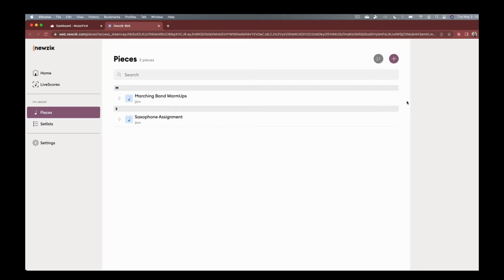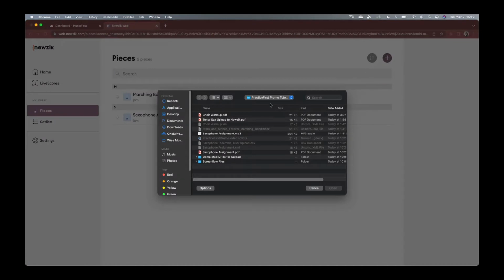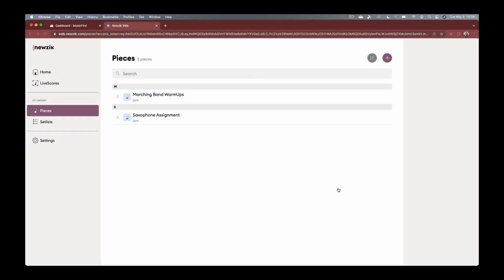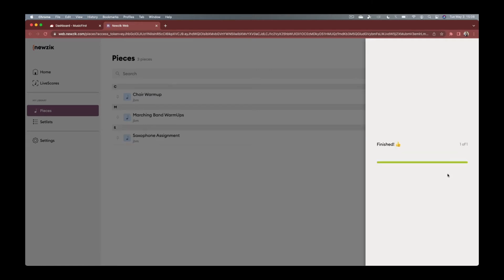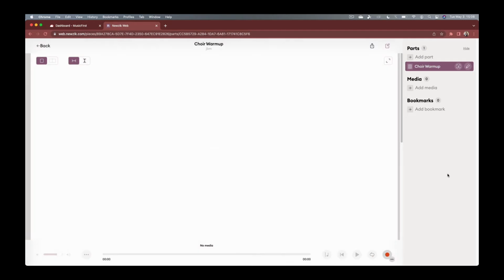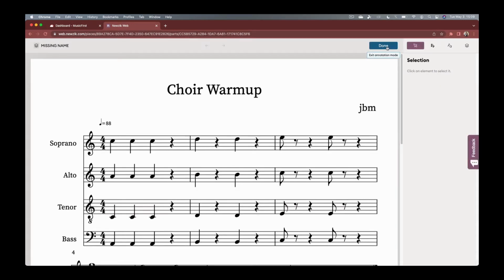Teachers and students can launch Newzik at any point by clicking the Software tab, and teachers can upload scores simply by clicking and dragging, or clicking the plus to upload inside Newzik. Teachers can add annotations and share scores with students through a task, so they can add annotations as well, and even complete recordings.